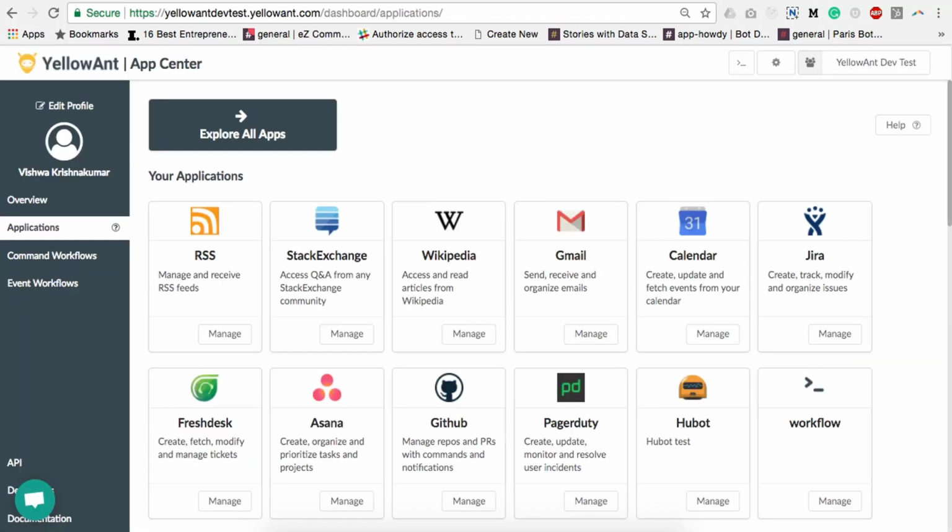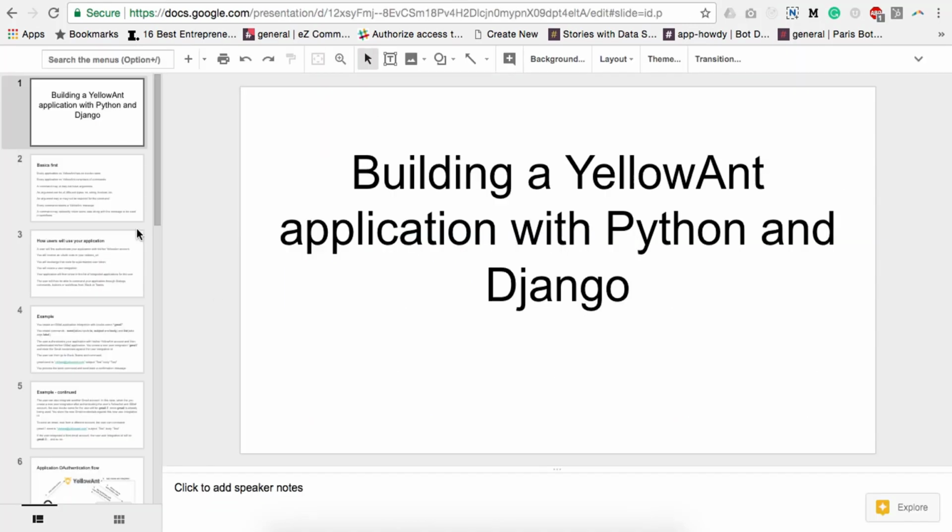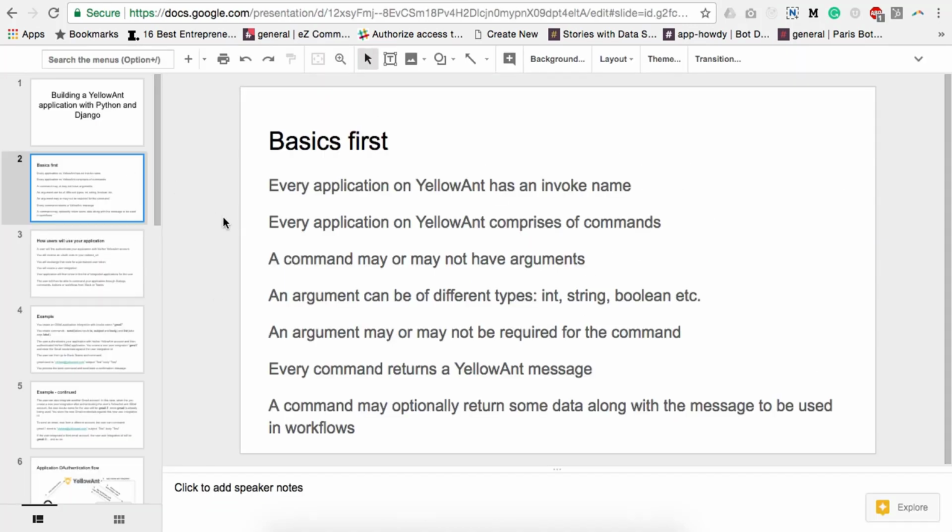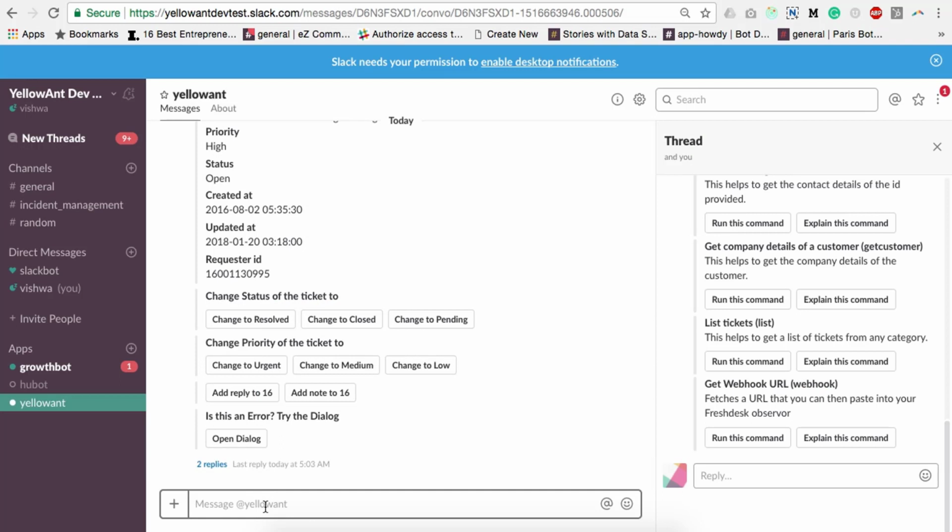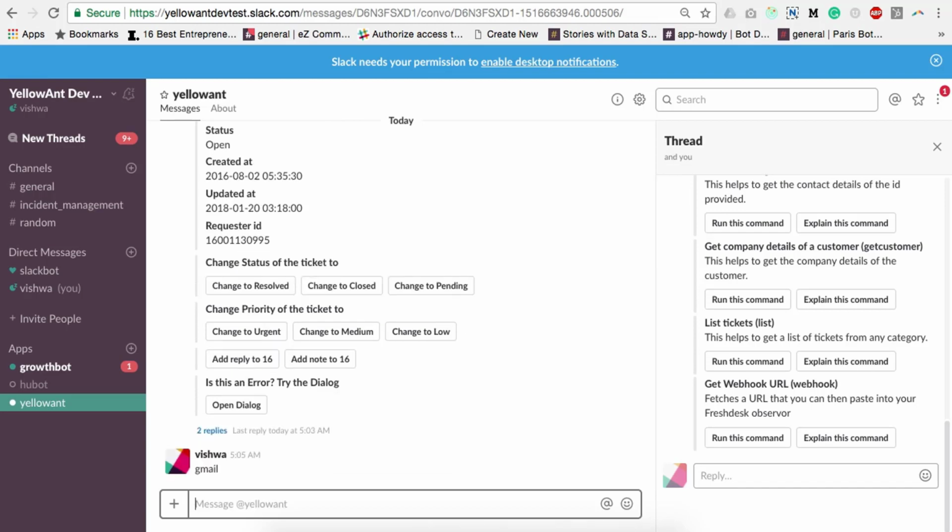So we're going to start by going through the basics of YellowAnt. As we mentioned, every application in YellowAnt is composed of a bunch of functions or commands and webhooks or notifications. Every application on YellowAnt has an invoke name. The way it works, an invoke name is basically just like in Linux, where every application has an invoke name. So in the case of Google Mail, we have an invoke name that is Gmail.